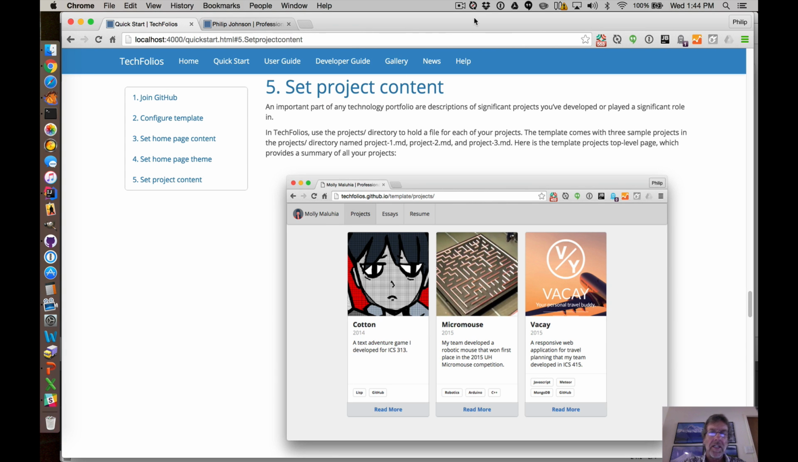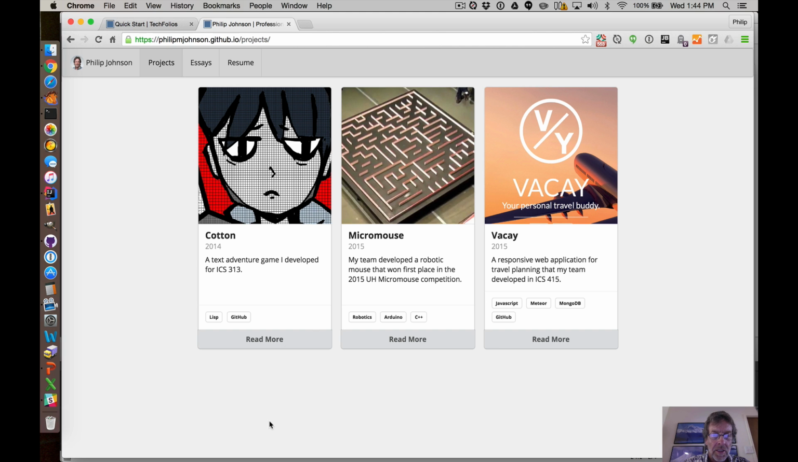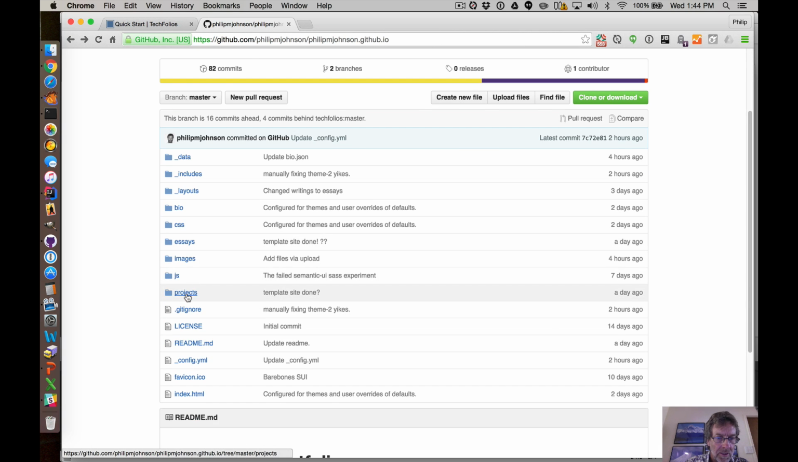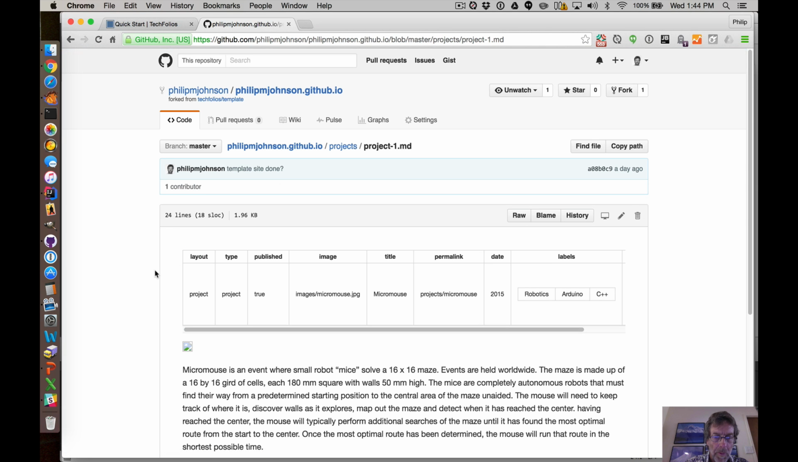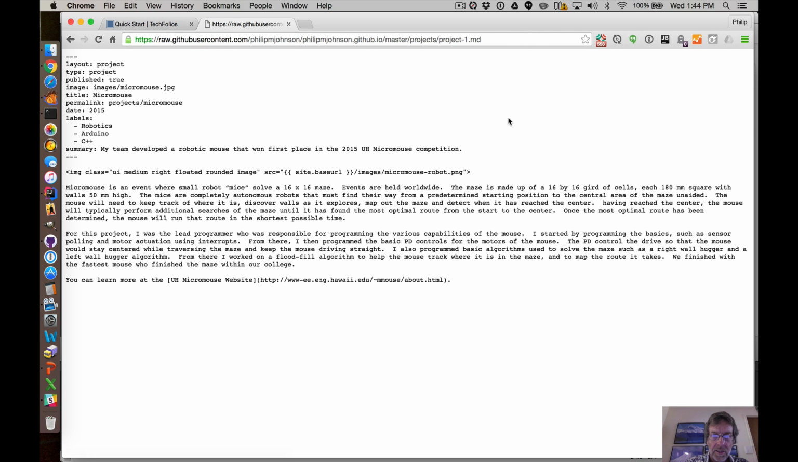Welcome to this section on setting the project content. When I go to my site here, and if you go to the projects page, you'll see that my projects currently are the 3 template projects. And if we go back to the site, that's because in the projects directory there are these 3 project files. Okay, you kind of have to look at it raw to see how it looks.